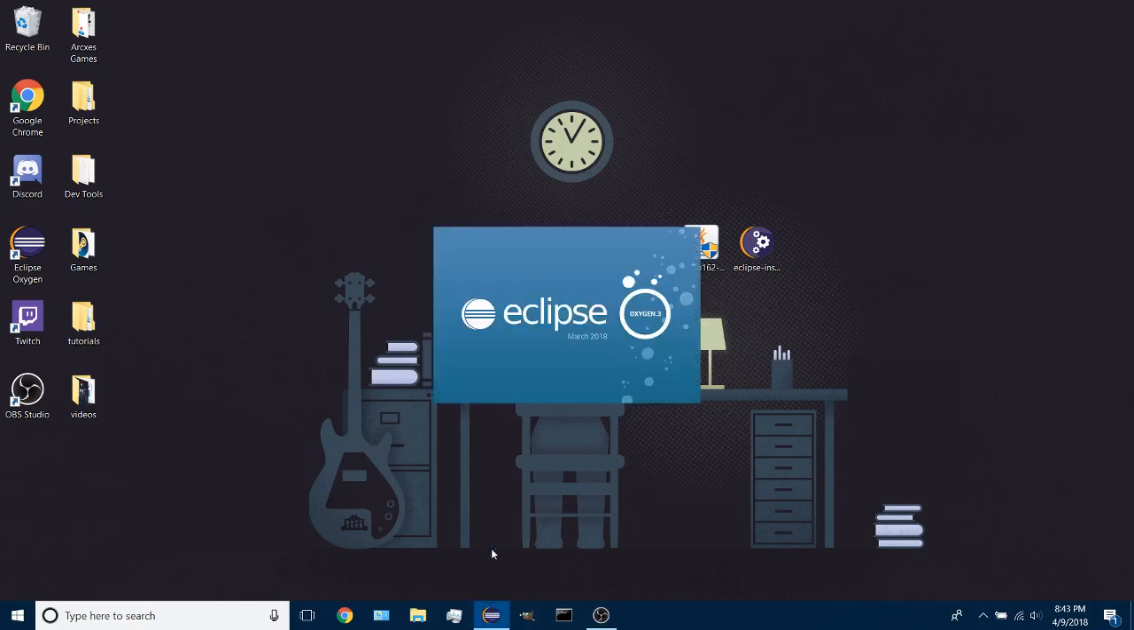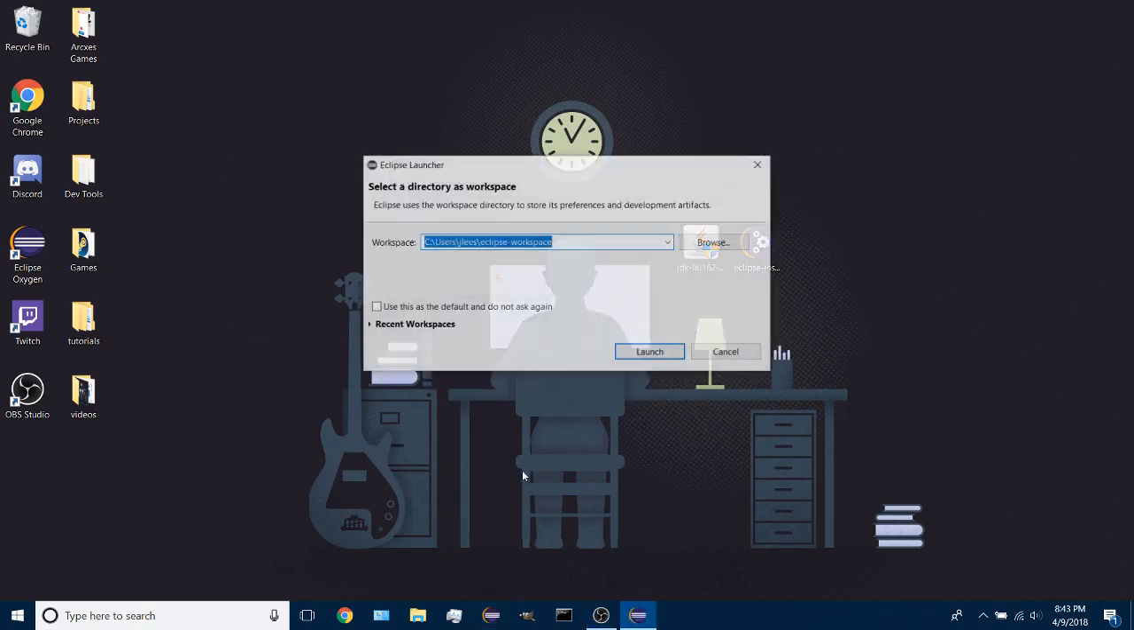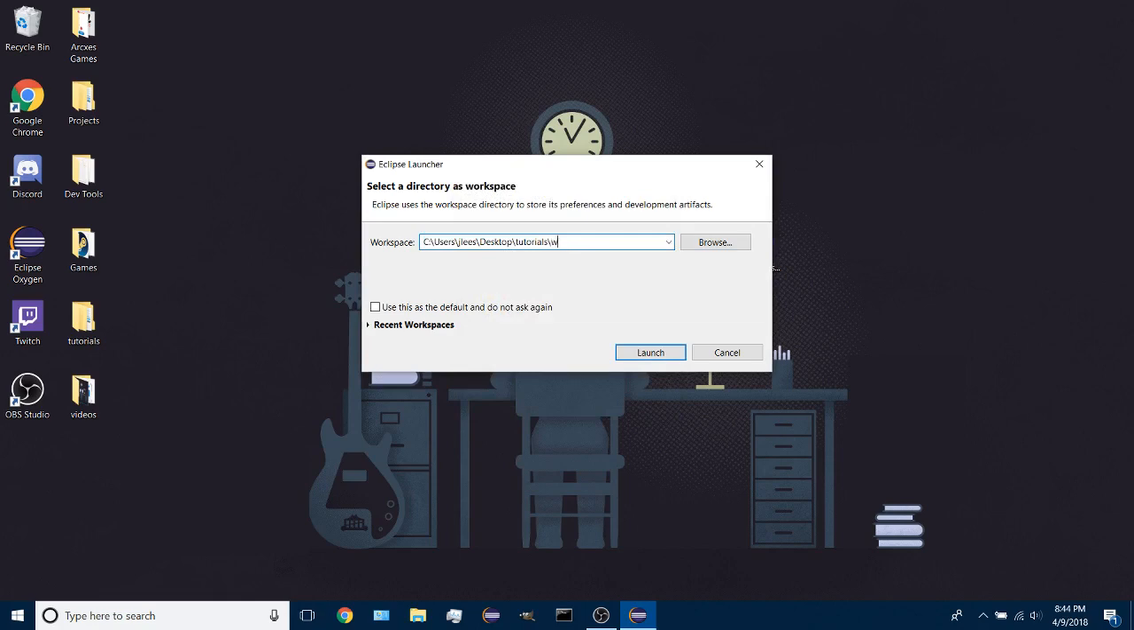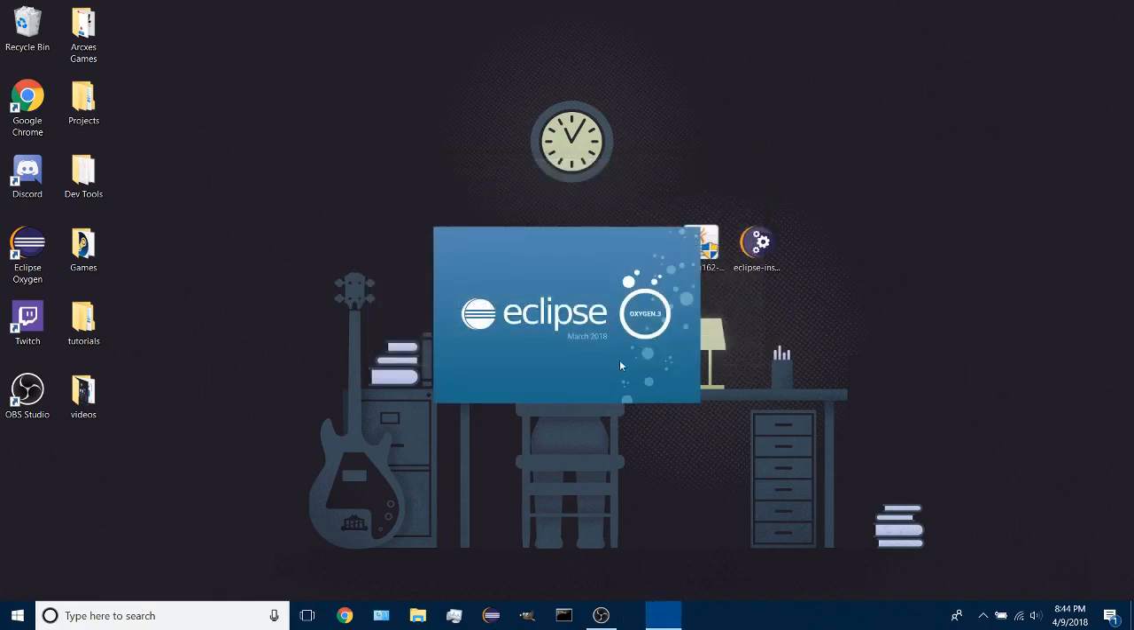But I'm gonna launch Eclipse here, and let that load. I'm gonna create a new workspace in my tutorials, but you can use the default one if you like. And go to tutorials, and then call it workspace. Launch. Now this is gonna create my workspace folder, which will hold all the projects that we will create. So once this loads up, I will go over creating your first project in Java.